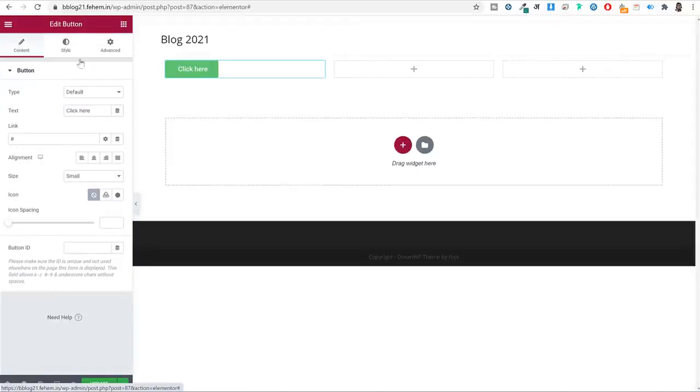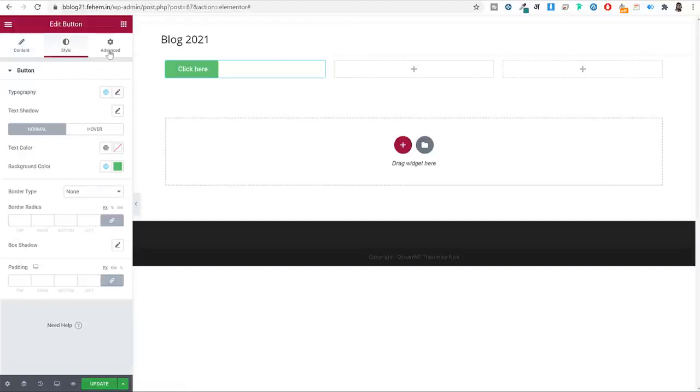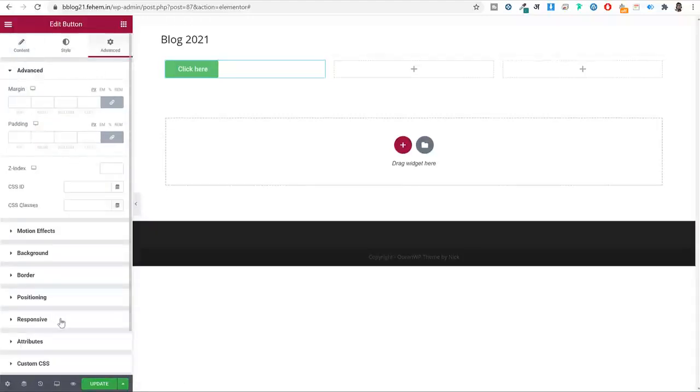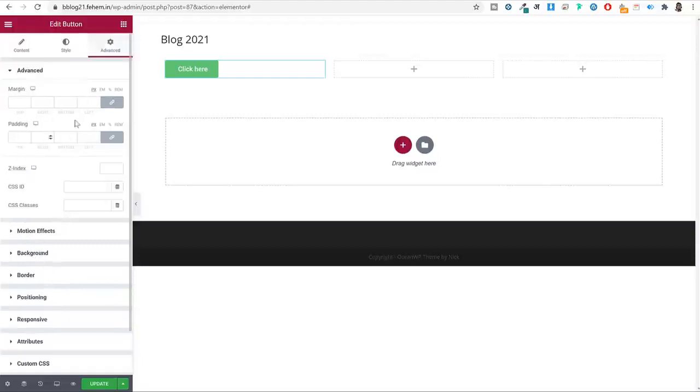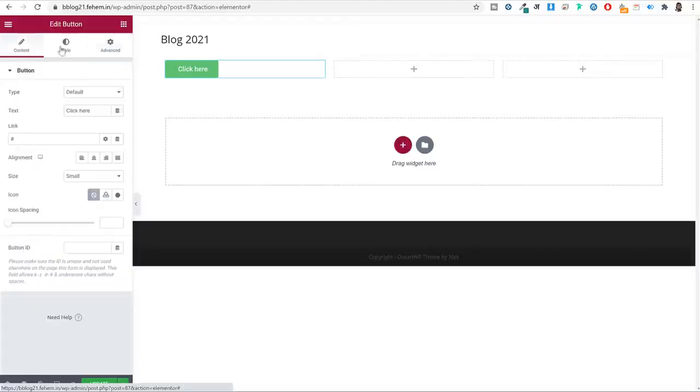Under style, obviously you change the styling and appearance of this element, and under advanced, you do some advanced things like you change the responsive, positioning, border, margin, padding. All these advanced things will be done over here. So whatever element you're using, these things will be present in all elements.